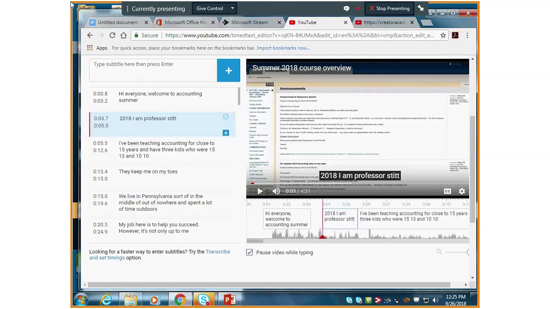Screencast-O-Matic is a free screencasting option. It's available on the web. You can record videos up to 15 minutes for free. I might do a webinar on that as well, because that's a really cool, easy tool to use to screencast.